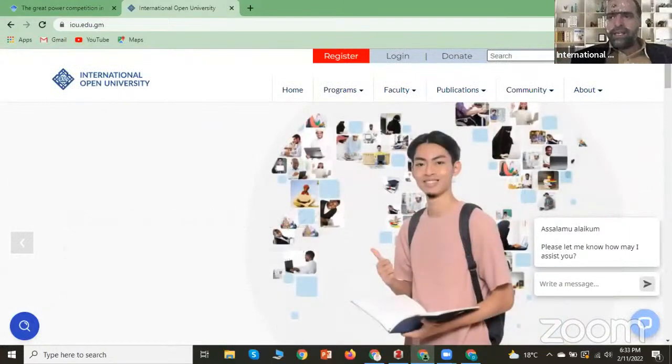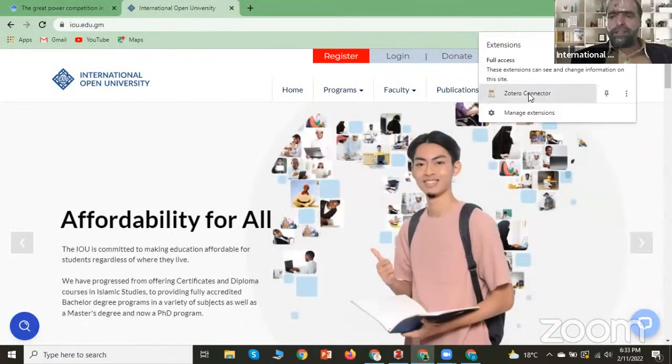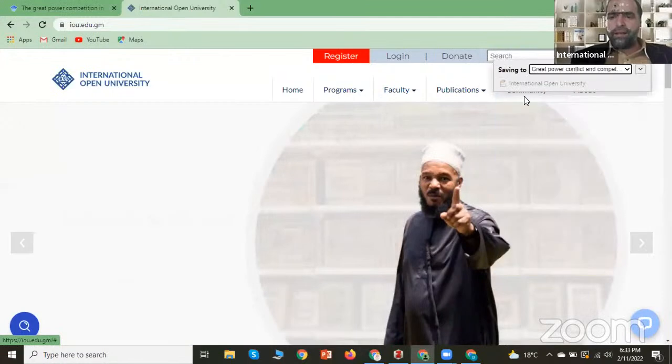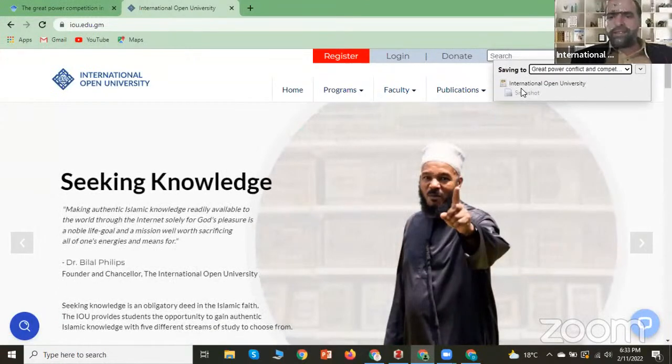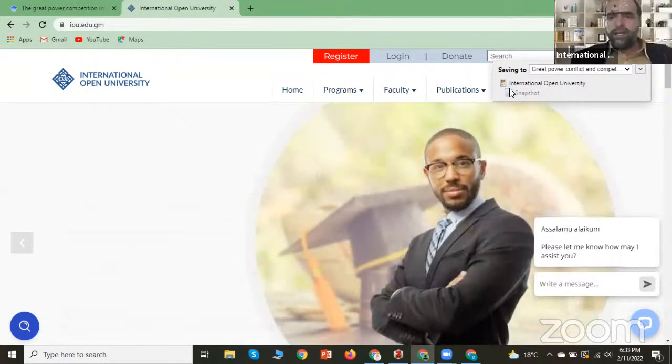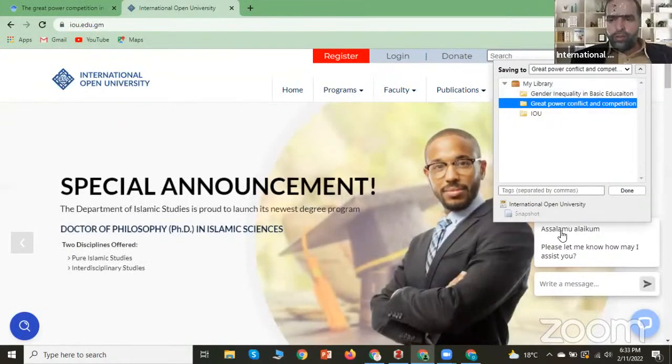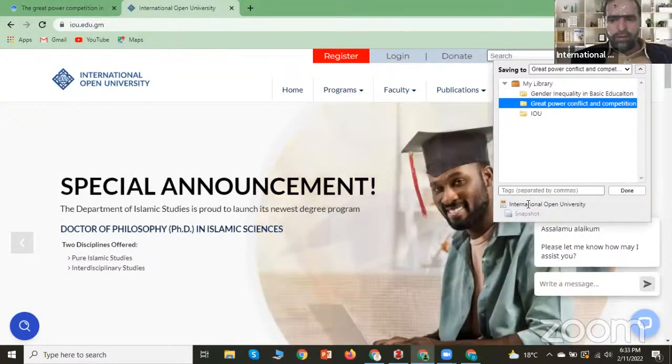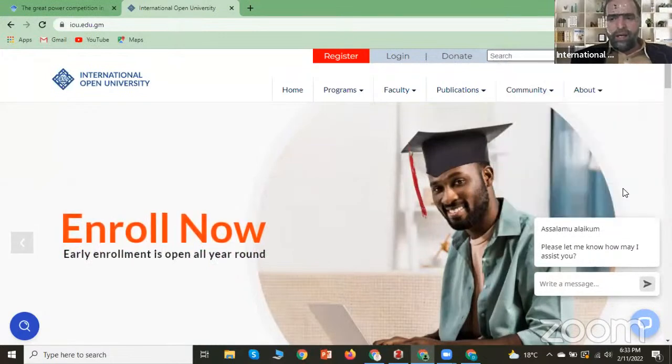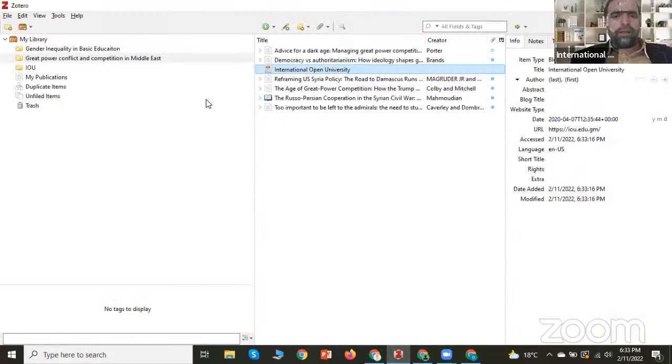You can just click here on the Zotero link. You can see this is the Zotero link. Click here and you see the International Open University has been added to your research article. If I click here on done, it goes back to your library folder.